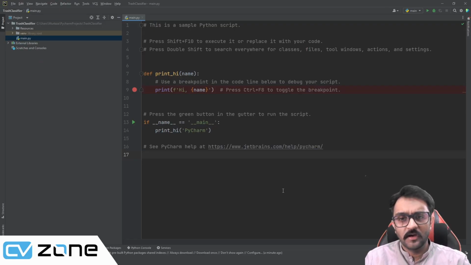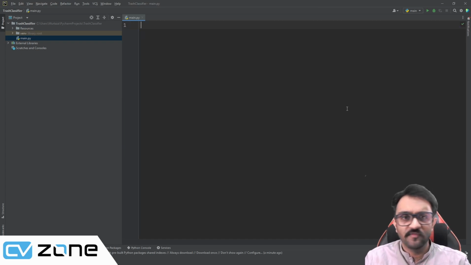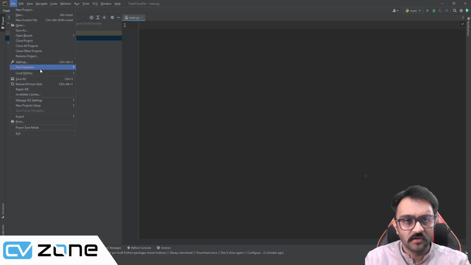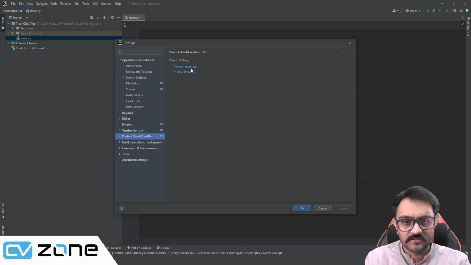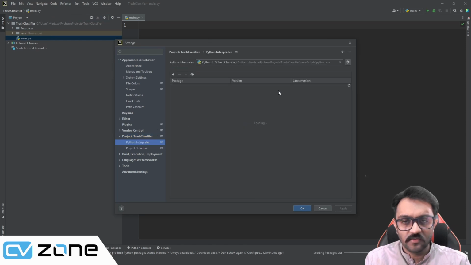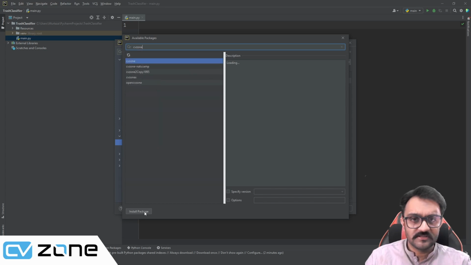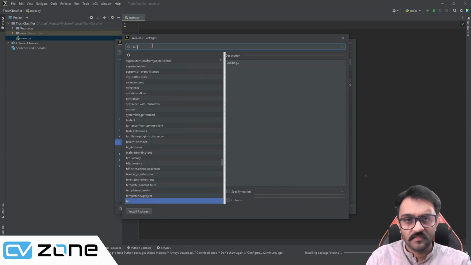So here we are in our PyCharm project, and the first thing we are going to do is remove all of the code. As you can see, we have a main.py file, and then we are going to install our packages. So we'll go to settings, project, trash classifier, go to the interpreter, and add. Here we are going to add CV Zone, and we will also add TensorFlow.